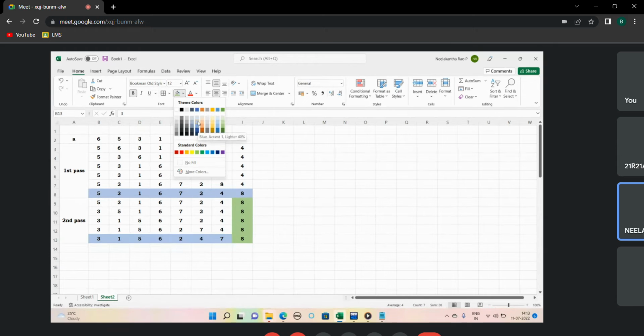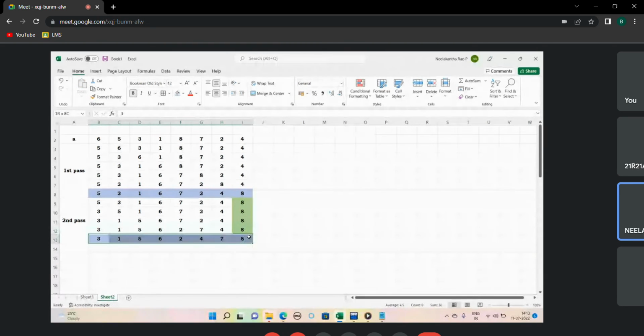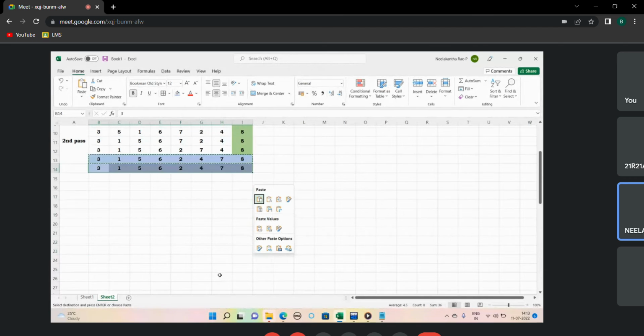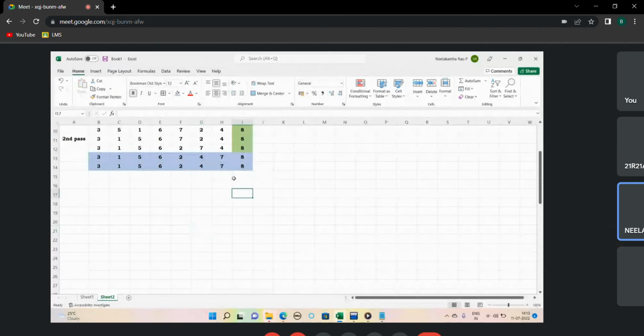I think we have used this color, right? So we've already used the format painter. Now take this result and you're going to start your third pass. Format painter, and these two are already sorted. Now these two are sorted, right?